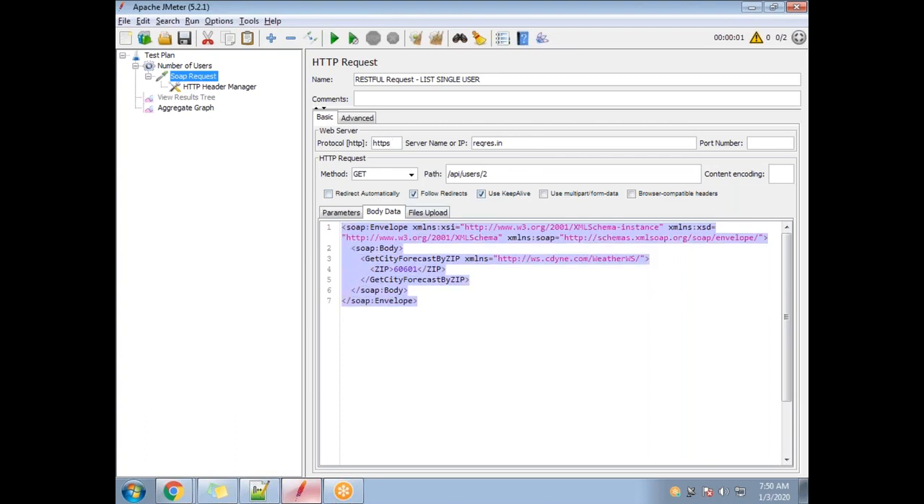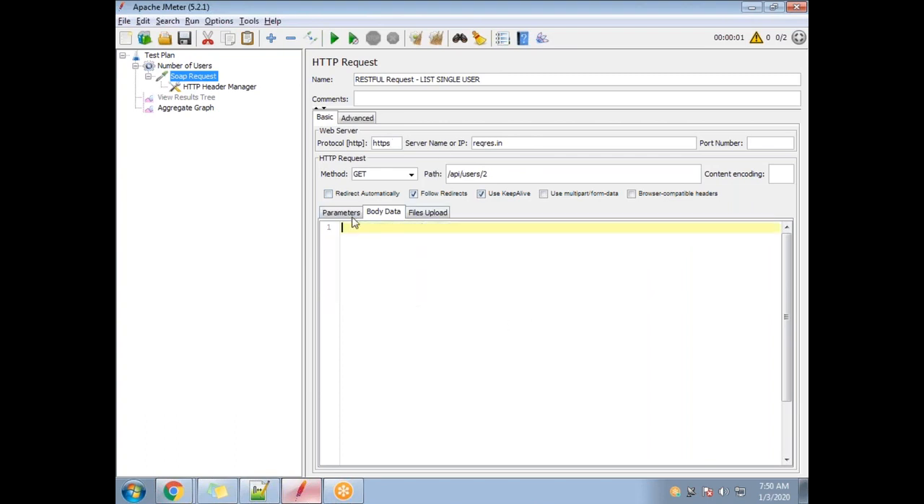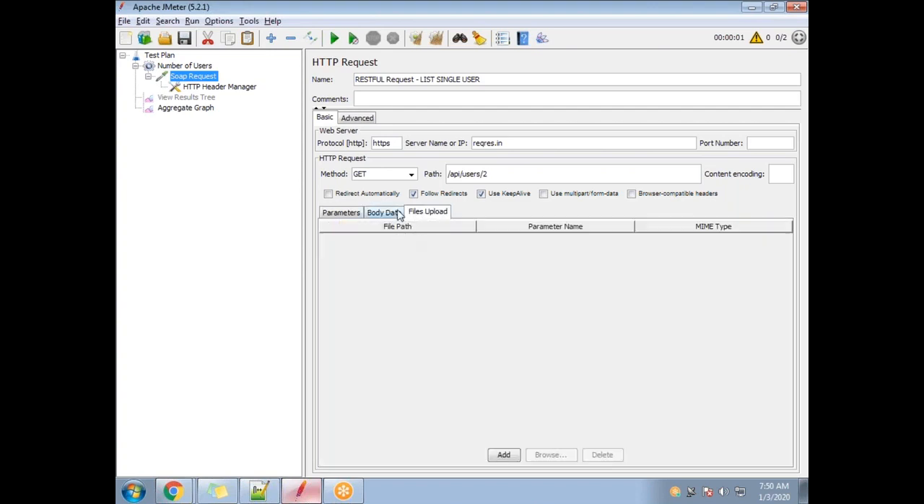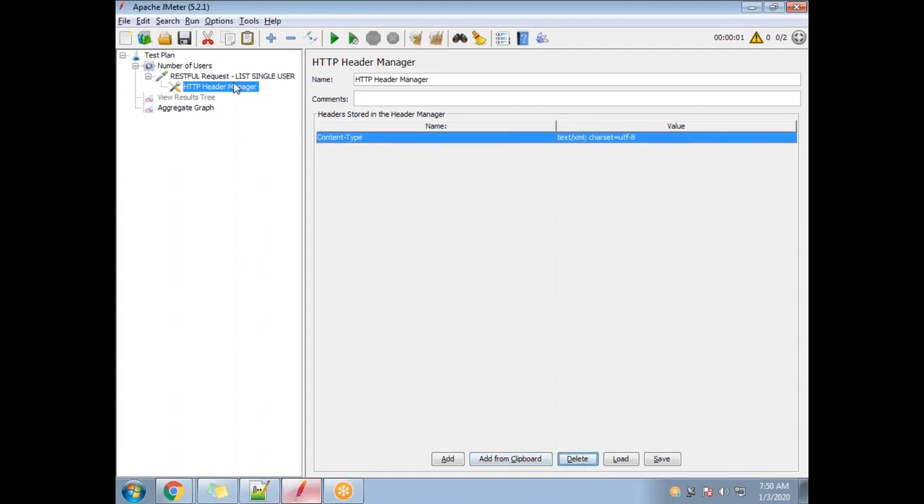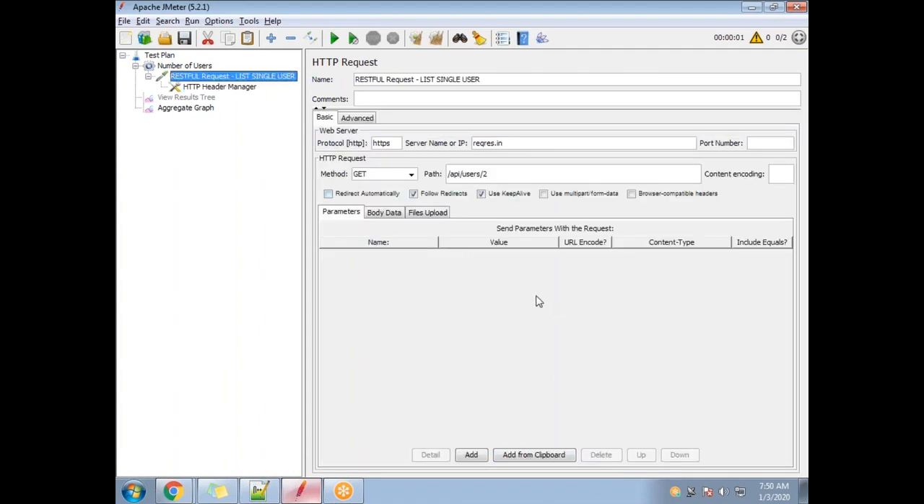I don't need the body. This body came with the template. I'll go ahead and delete the body. Usually a GET request would not have a body. Headers, let it be there, guys. I mean, these headers, I can go ahead and delete them, but let them be there. I don't think it's going to cause any harm to me.